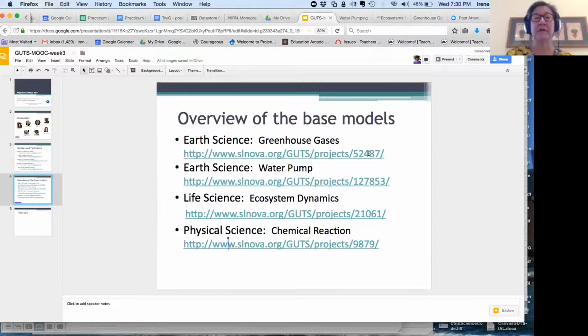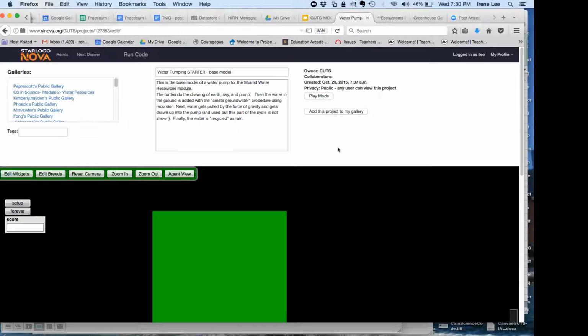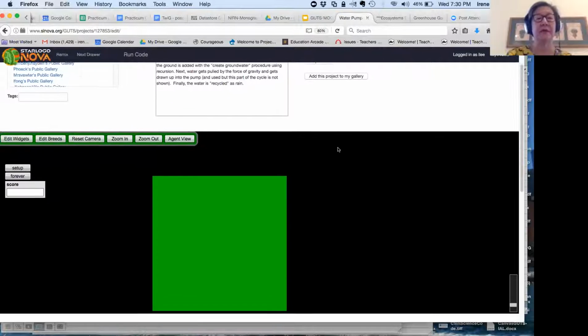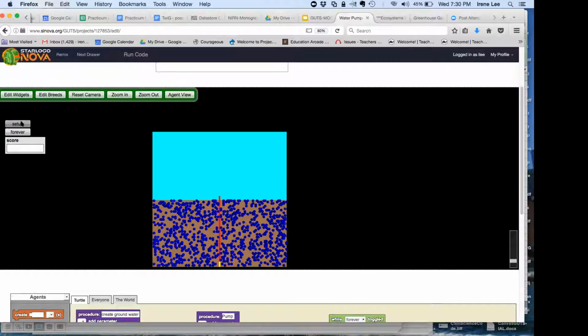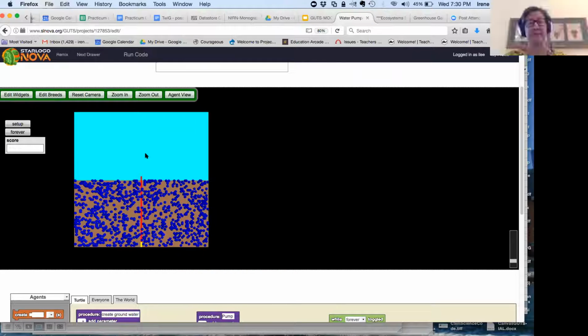Okay, now we'll move on to the water pump. And Miriam, I have loaded the base model of the water pump, and I'm going to hit the setup button. Talk me through, and I'll click buttons as you direct me. I will do my best here.